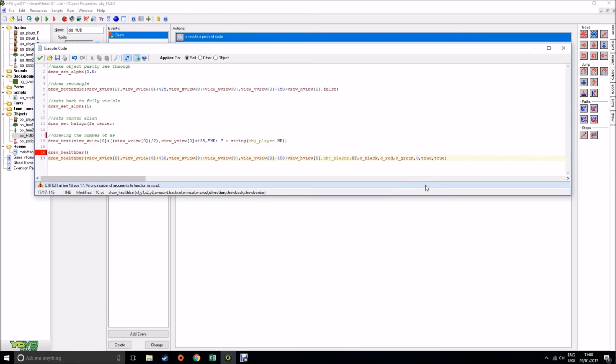Direction goes 0, 1, 2, 3 for whether you want it to be to the right, facing up, facing left, facing down. And then show the background, yes or no. So I've put true in there. I do want to see the background at all times. Show border, yes, I do want the border to be shown. Looks mortifying, is a bit terrifying, but with practice this makes sense.